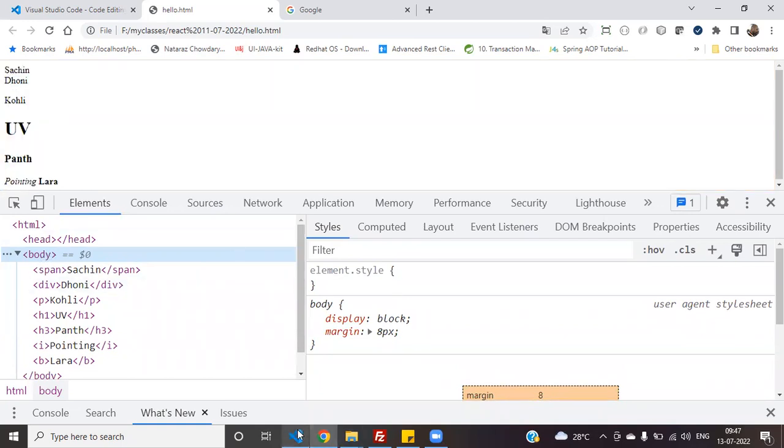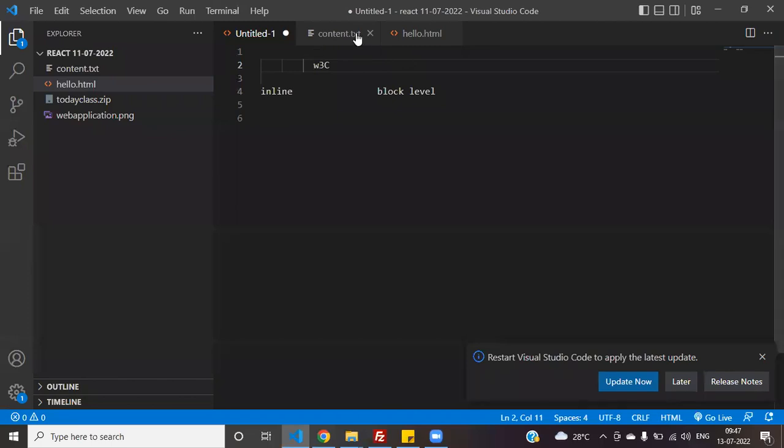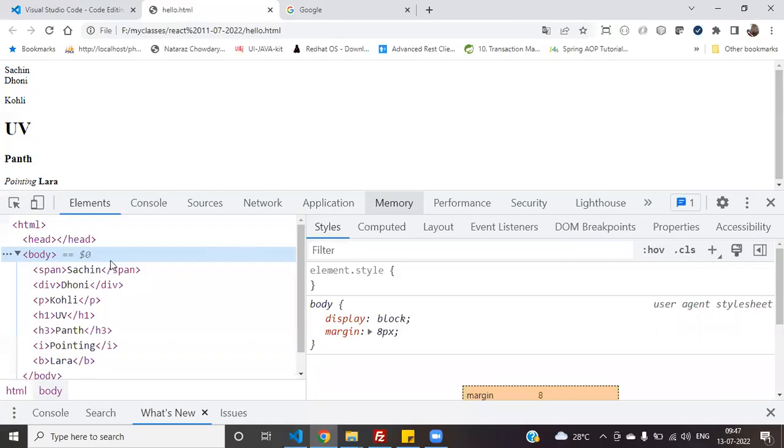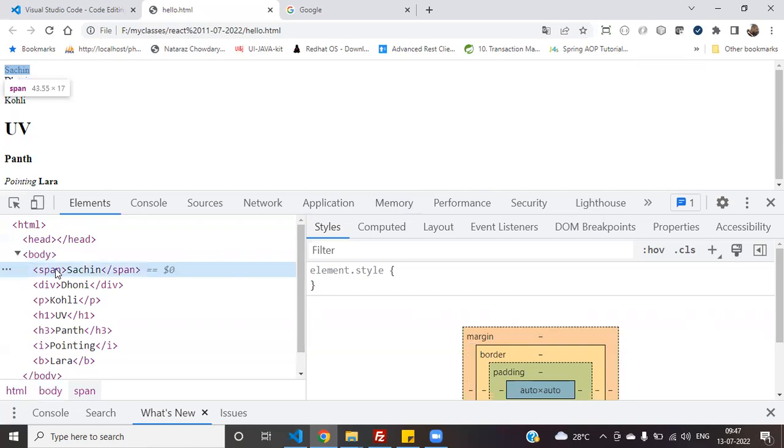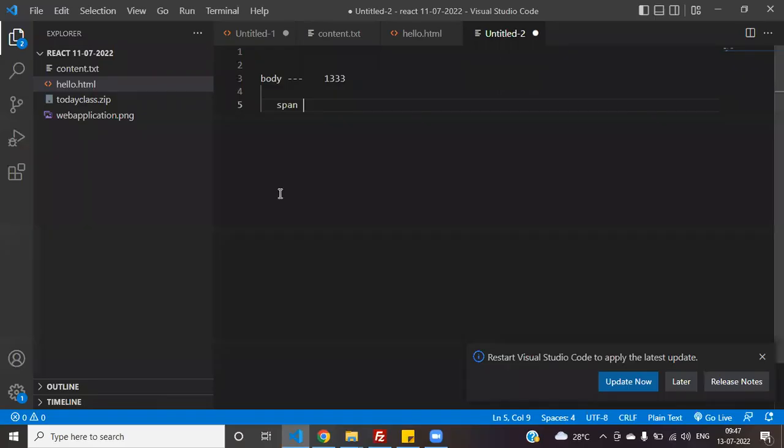Width only I want, height I don't want. So come here. Width is like how much? 1333. Okay. Inside the body, which element is there? Span. Okay, can I put the cursor on my span? How much width? See the tooltip. How much width? 43. Okay, take 43. That's enough.